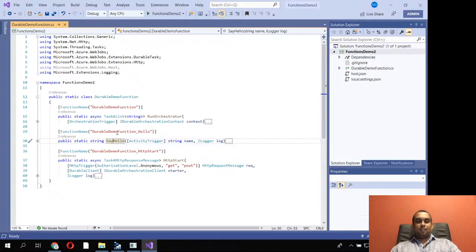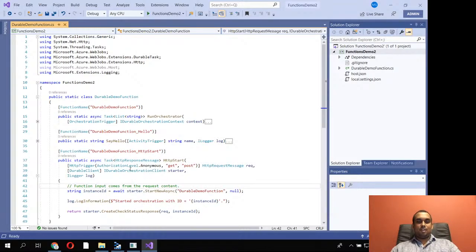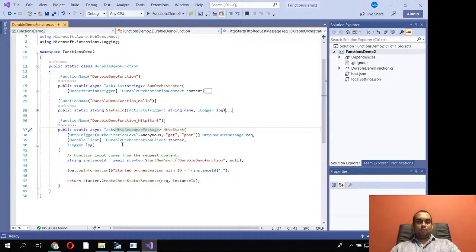So what does the activity function do? I earlier mentioned there can be different activities defined, so there can be multiple activities like this in a normal durable function. And then we have the trigger function, right? So how does it trigger? Whenever an HTTP request comes here, it will be triggered, and it will continue doing whatever the orchestrator does, right?